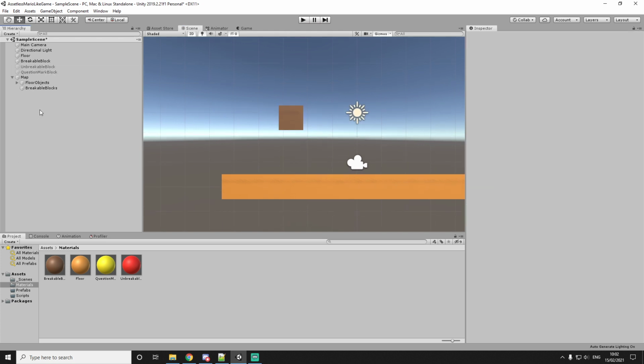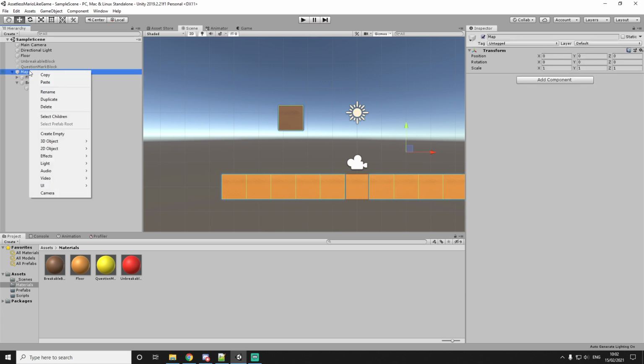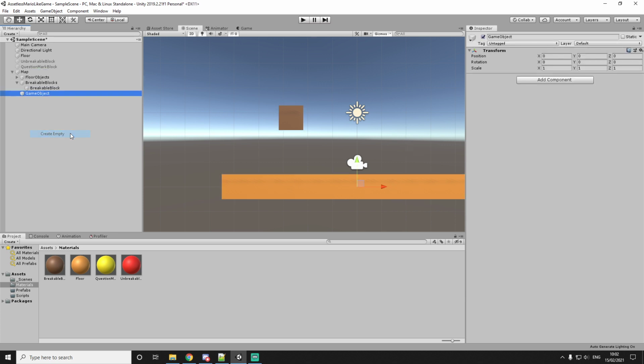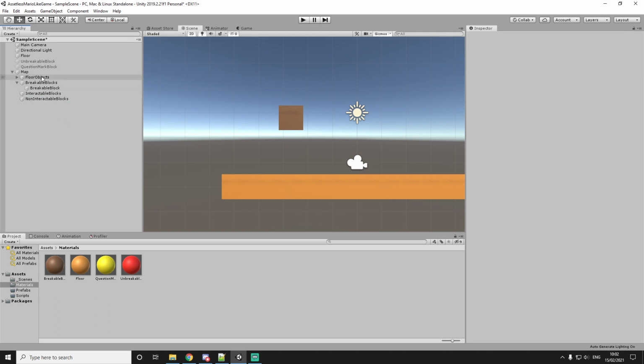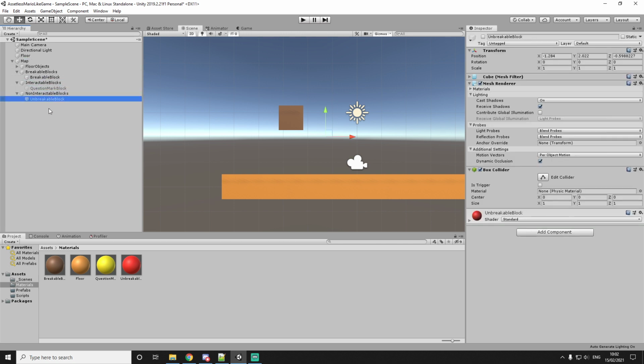Let's create a character. Before we get into this section, actually, let's create an object for each of these. So create empty. This is going to be interactable blocks, and then non-interactable blocks. There we go. We can put our question mark and unbreakable into these. Now with this, we have a little structure for our blocks.